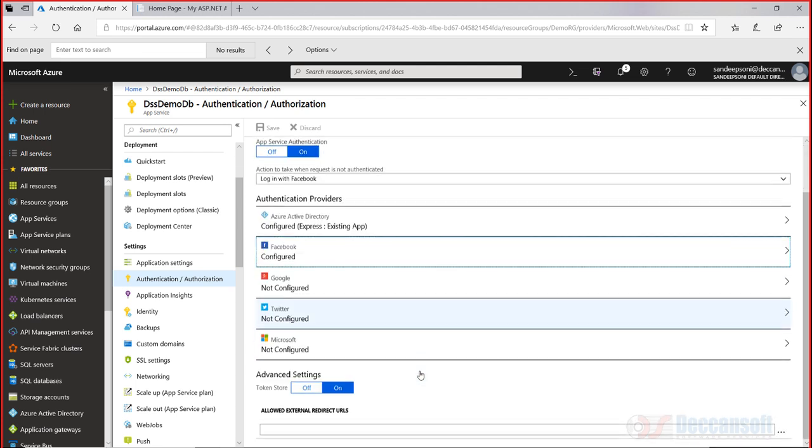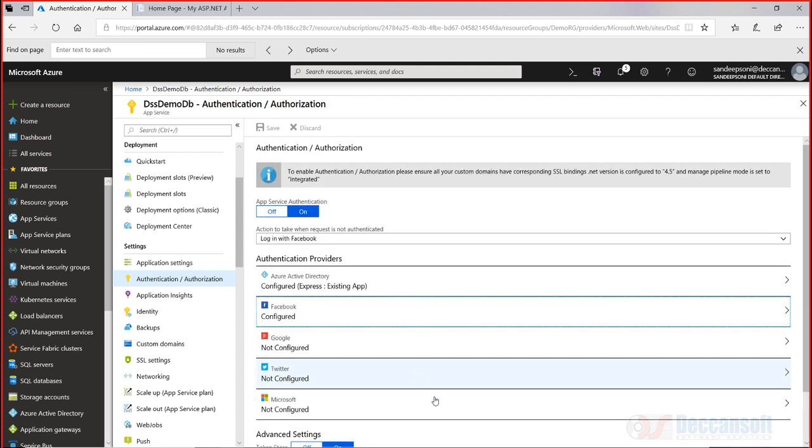I have not written any code. Unless I want to capture user details, I have not written any code. So bare minimum code if needed can be written, and we have authentication enabled on our Azure App Service web app. That's all in this session. Thank you.